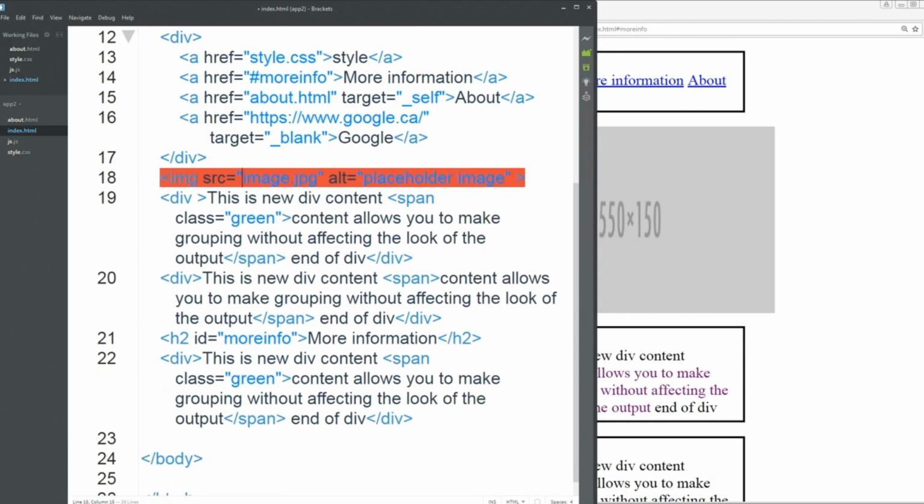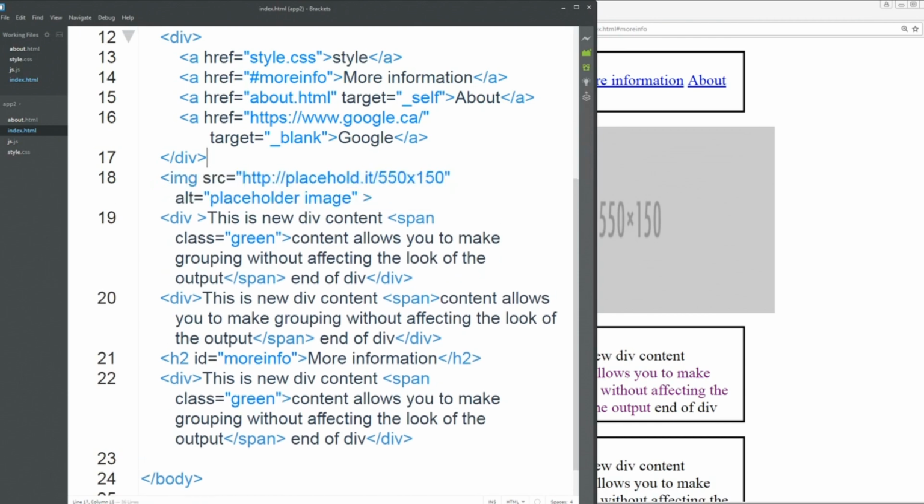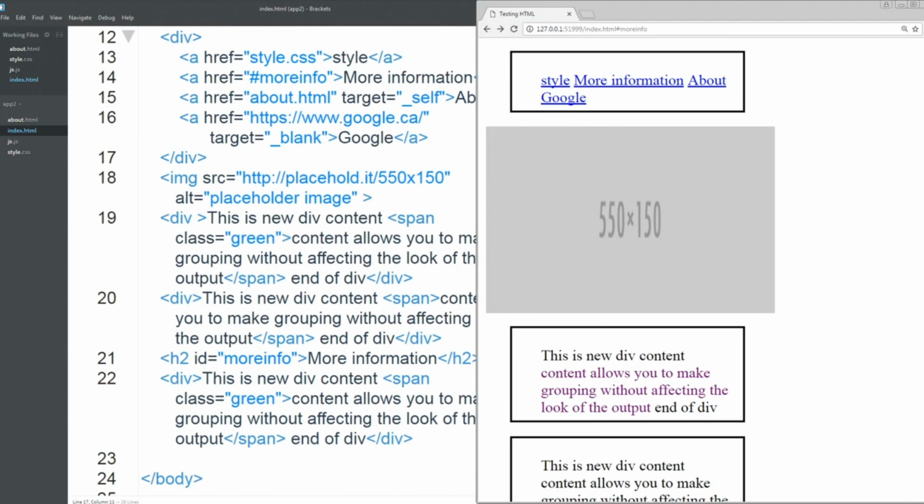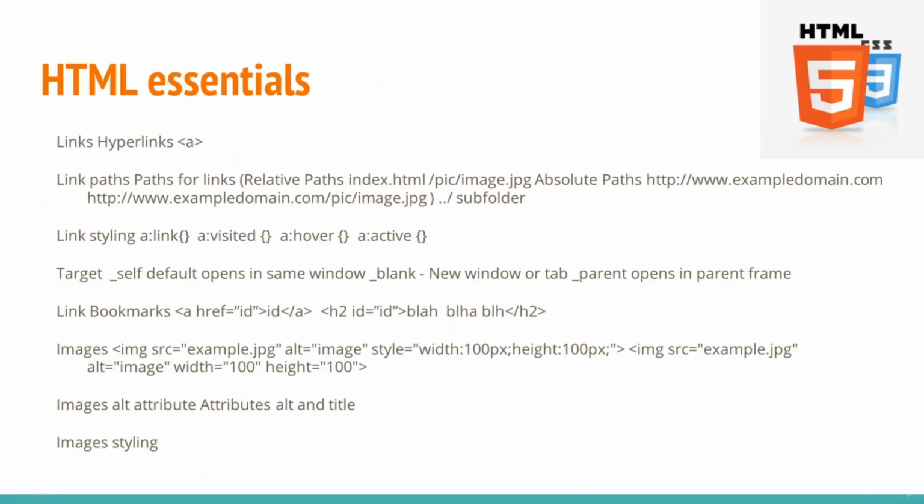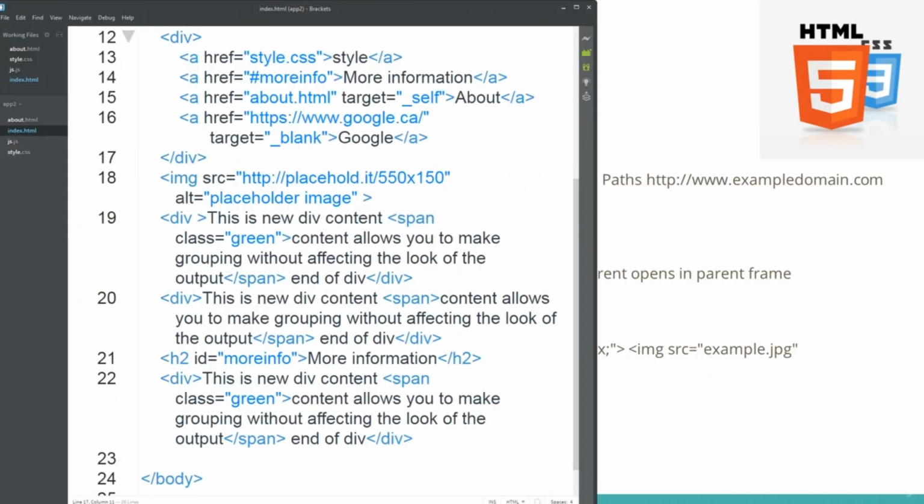So let's bring it back to that placeholder image and refresh the page. Also, whenever you're hovering over it, you'll see that if you've got that alt, you can get that additional information about what's contained within that image.